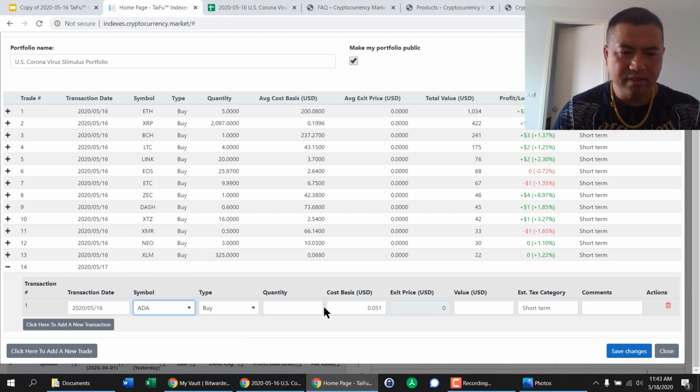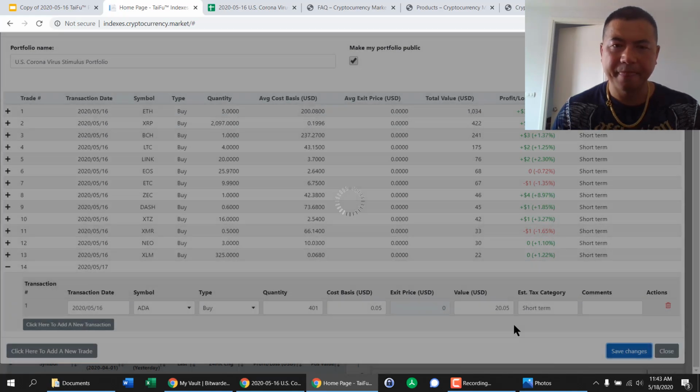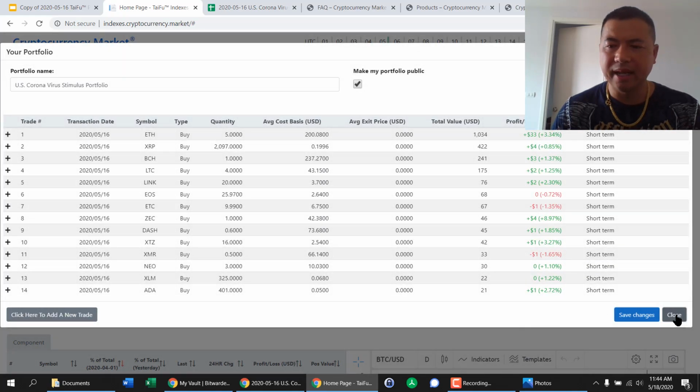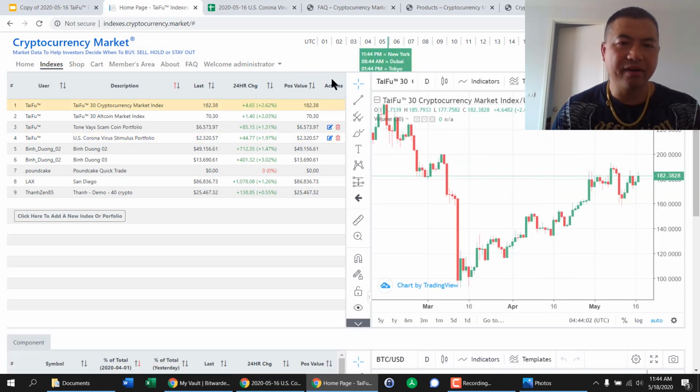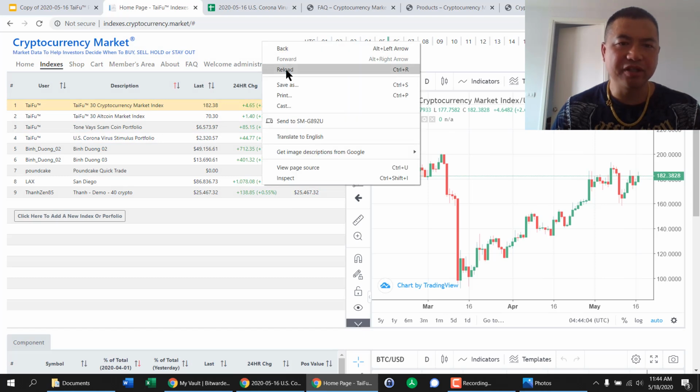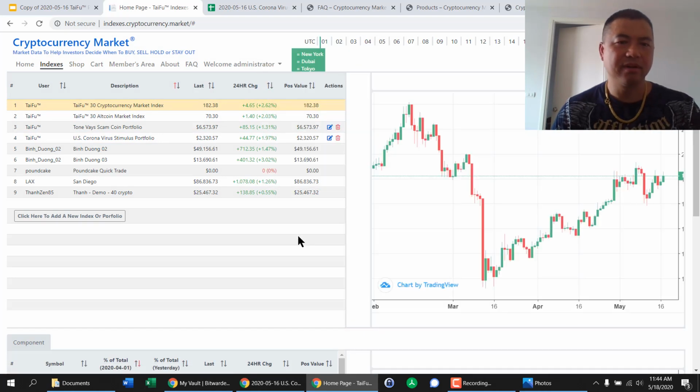There goes mine right there. So the quantity in this one is 401, and I bought it for 5 cents. So I hit save changes, okay, and I hit close, and I come out here and I refresh the page, okay.